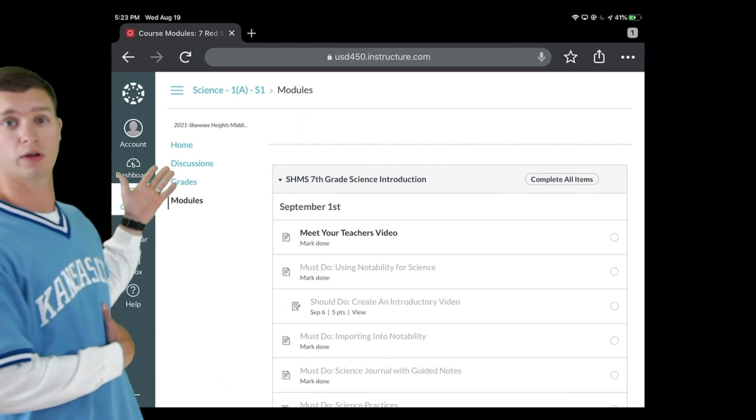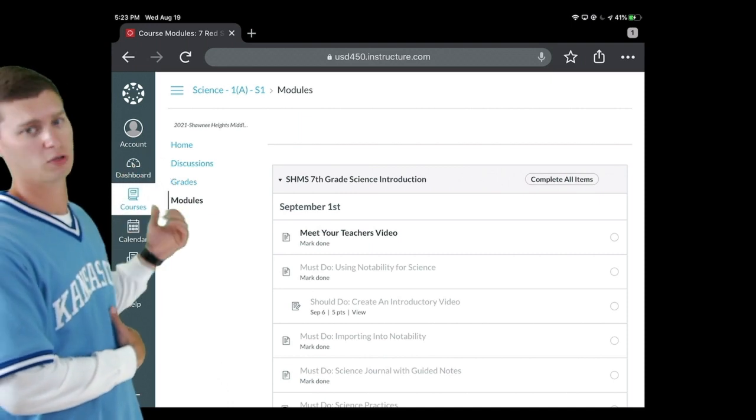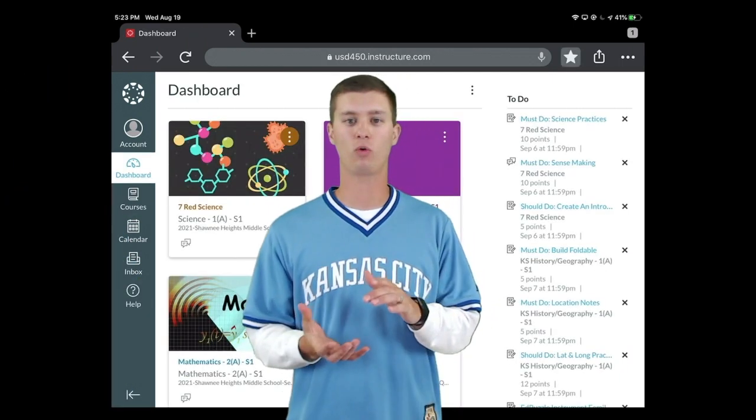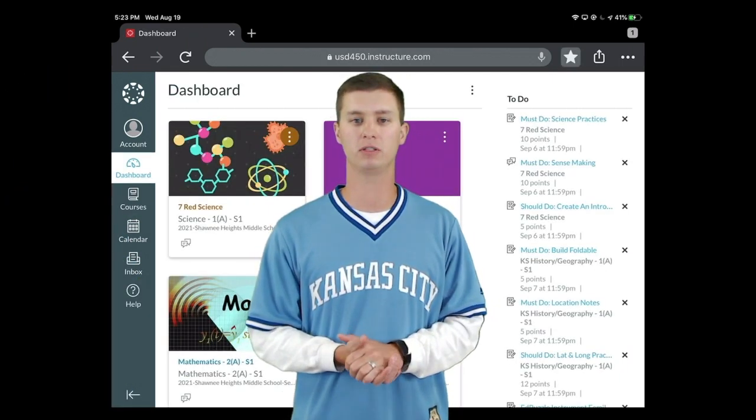If you want to check your grades to see what you've turned in, you can. You can also find the same thing on your calendar with the strike-throughs. If you have any other questions on how to use your Canvas page, please contact your teacher.